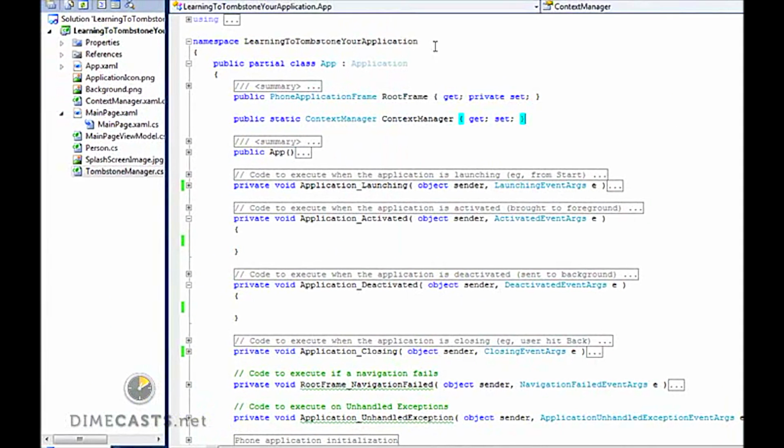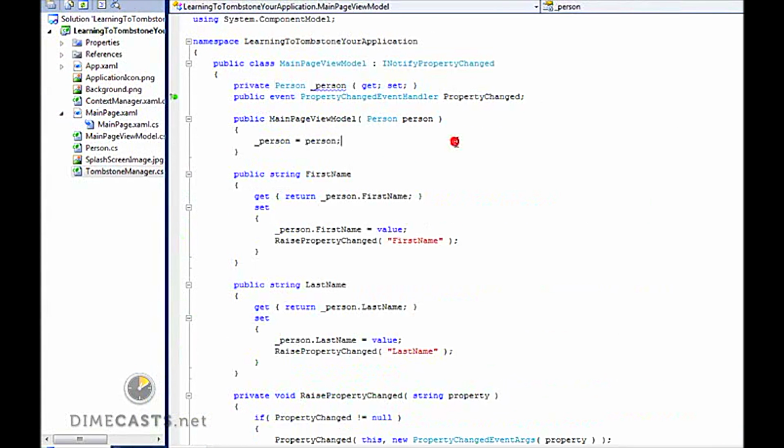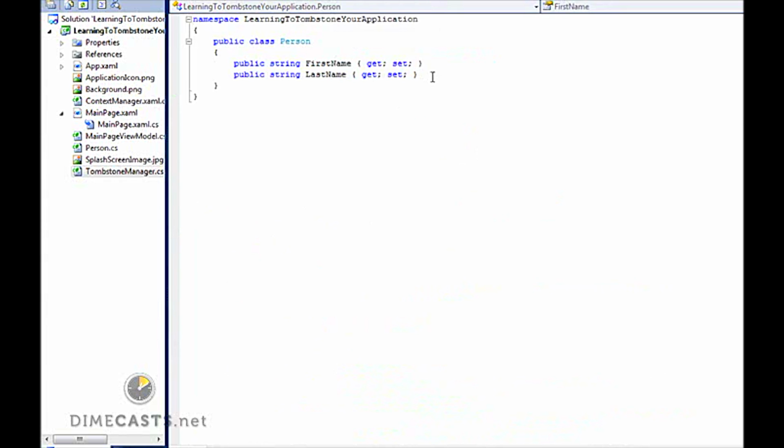So the first thing we want to do is take a look at the structure of our application. I'm using the simple model view model. My view model has a few properties, first name and last name. The underlying data for the view model is off of a person object, which is passed in via the constructor. My person object is fairly simple, has two properties, nothing magic there.